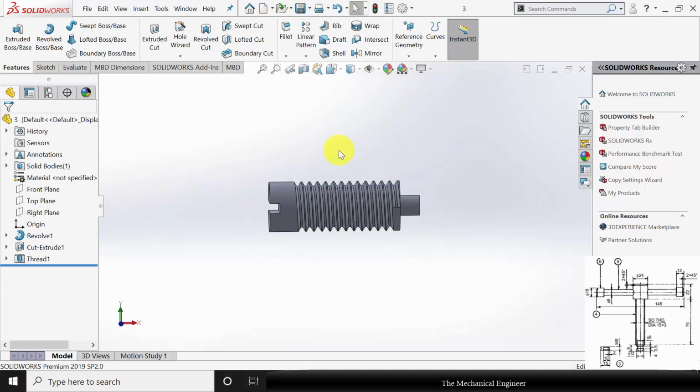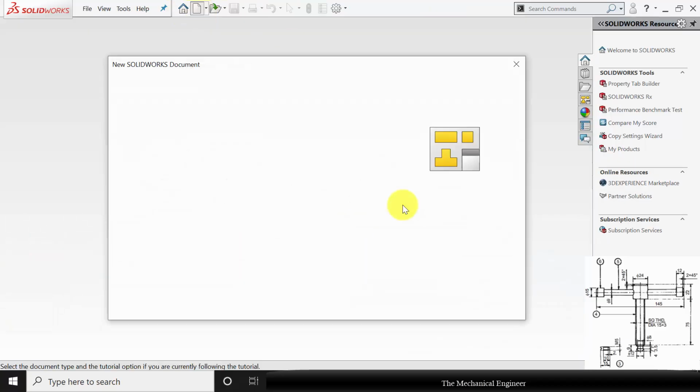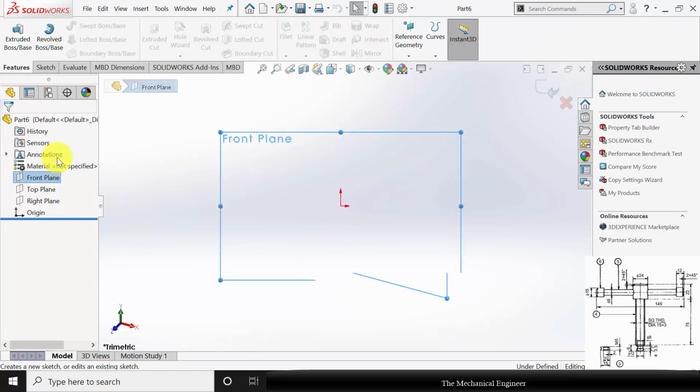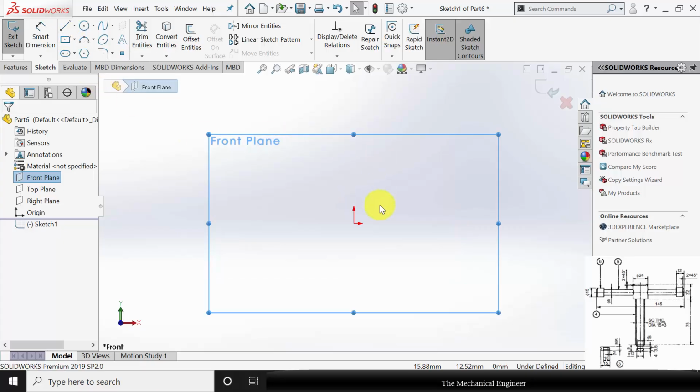Now parts number 4, 5 and 6 are in common assembly, so I am going to draw the same as it is. First I am going to start with part number 4. So I am selecting the front plane, click Sketch. So I am going to revolve it.